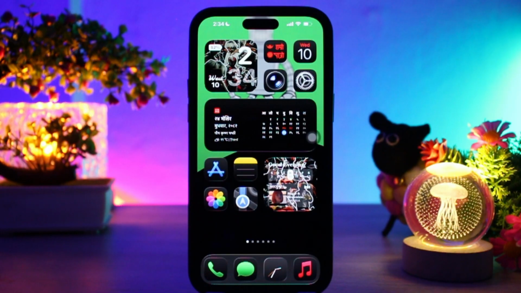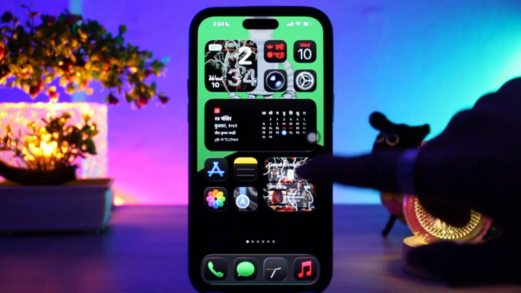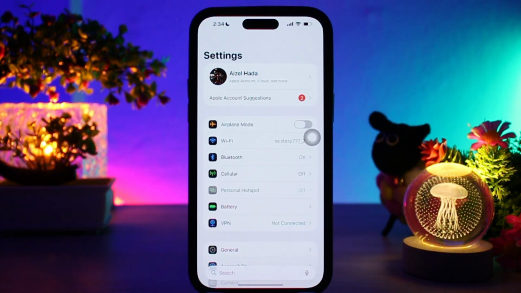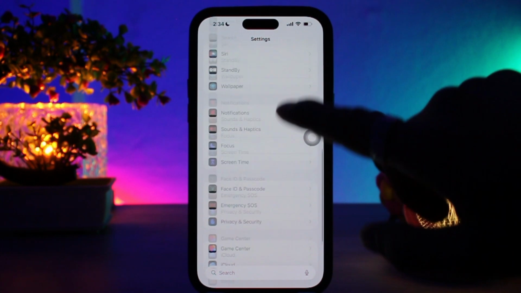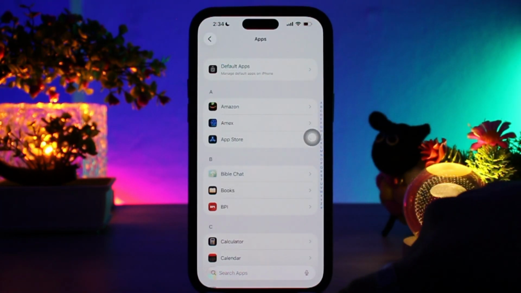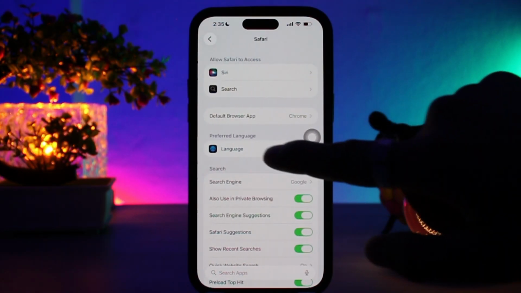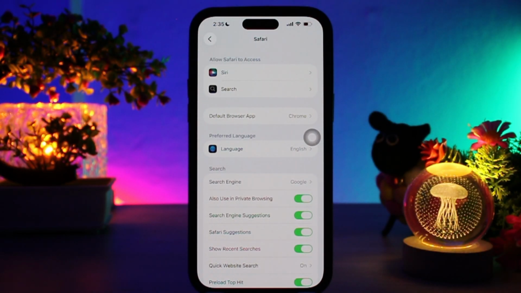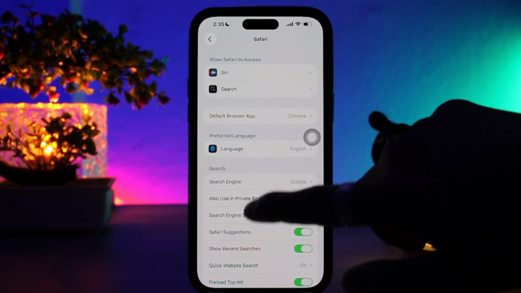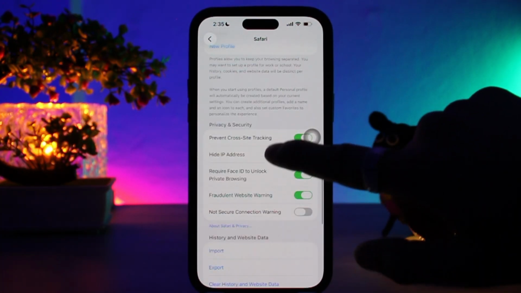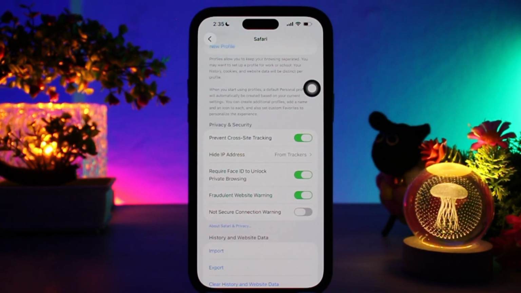So what you can do first is simply turn on Prevent Cross-Site Tracking. This blocks advertisers from following you across different websites. To do this, simply head over and open up your Settings. Then inside Settings, scroll down and tap on Apps. Inside Apps, scroll down, find Safari, and simply tap on it. Once you're inside Safari, under Privacy and Security, you'll find an option that says Prevent Cross-Site Tracking. Simply toggle this on.